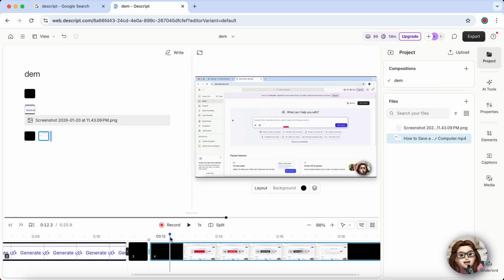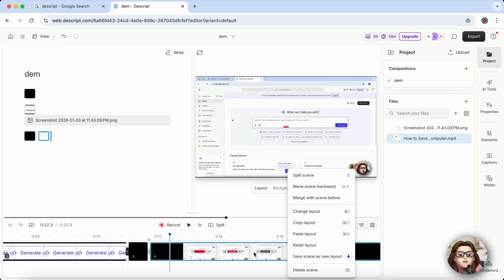That's it. You've successfully added a video scene inside a Descript project and can continue editing or arranging scenes as needed.